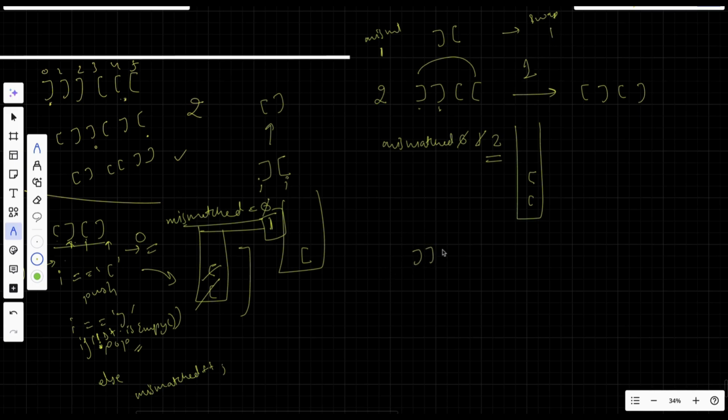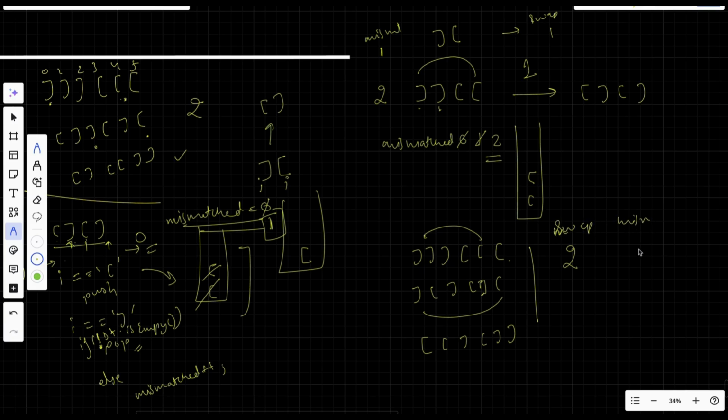What if we had 3? So in this case, how many swaps do we need? We just did this here. We can swap it from these ones, so it will be like this, and then we can swap these ones, so we will have this. So the number of swaps needed is 2 for mismatched 3.